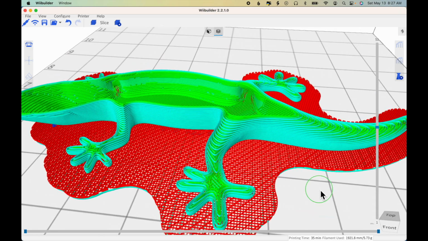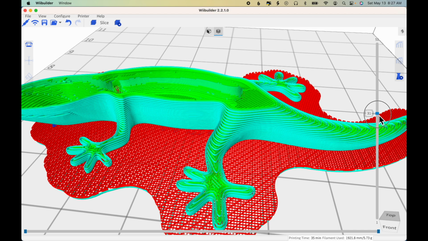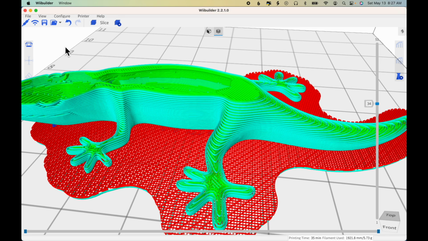But I'm noticing something else as I use my slider. You can see that the inside of this model is completely hollow. And as I go up, you can see like this layer here is printing right out in open space. There's nothing to hold up that part of the print, those layers that are being printed. So that's going to be a problem. When the printer moves out into open space and lays down this plastic, that plastic's just going to sag down because there's nothing to hold it up.